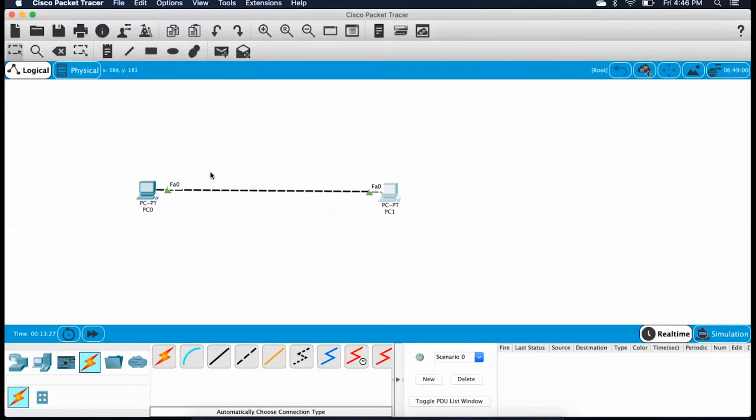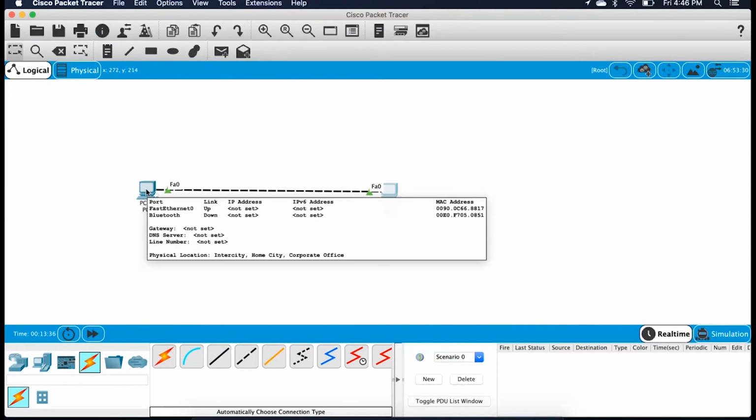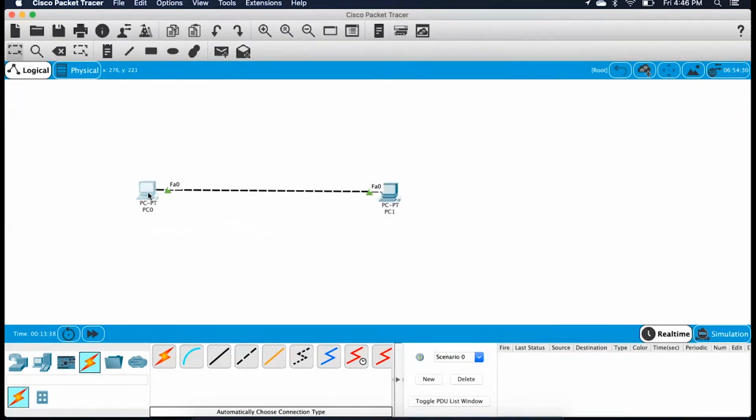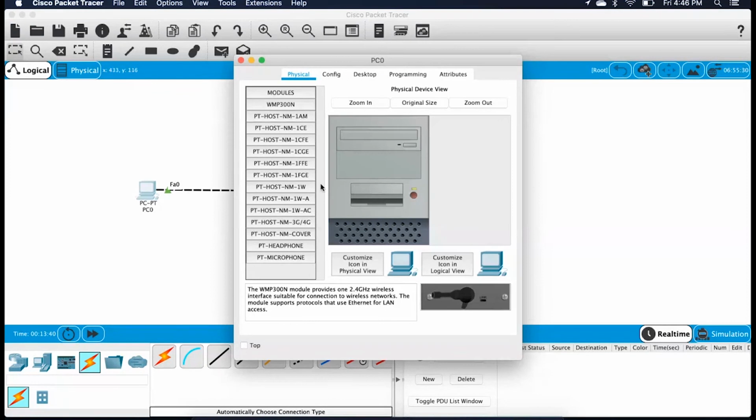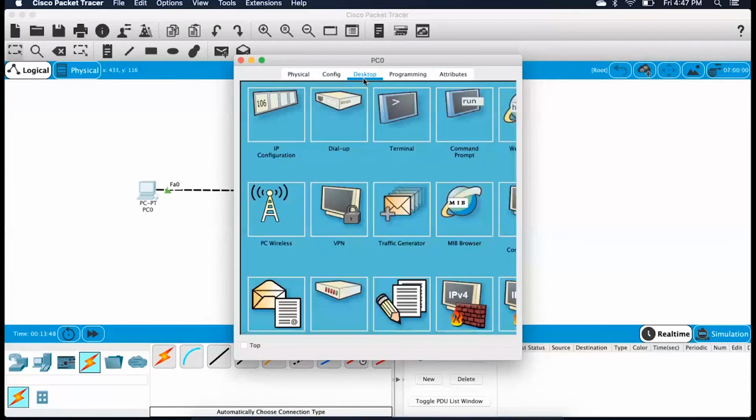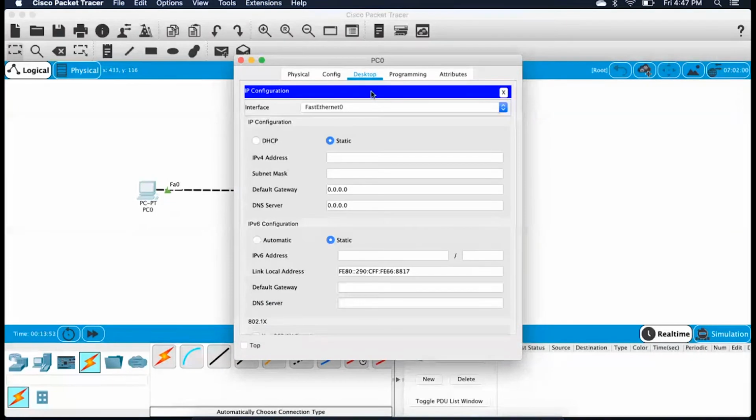Now let's say that we want to configure an IP address on the interfaces of this computer. I'll click on the first PC, and you can see that the dialog box appears. Then you can navigate to the desktop, and then go to IP configuration. I'll do it again.